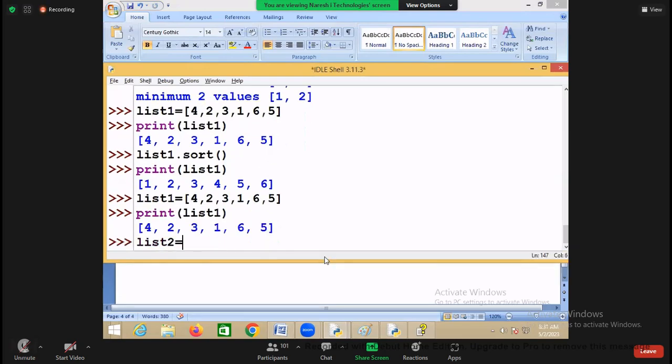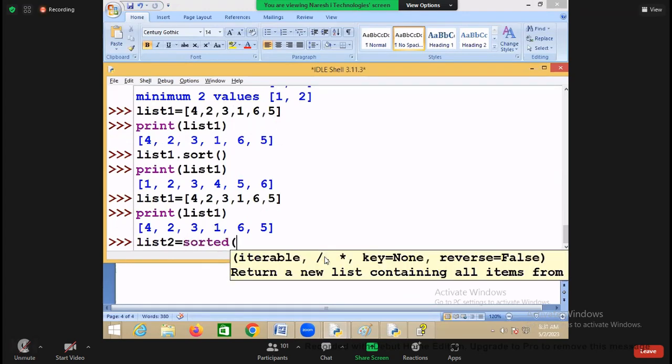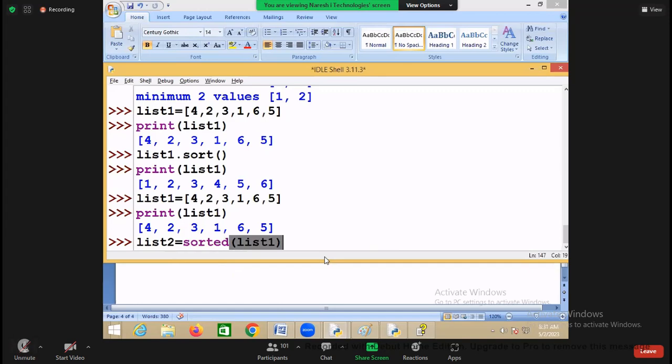Then I'm saying list 2 equal to sorted. What is the name of the function? Sorted. By sending which one? List 1. So to the sorted function, I send what? List 1.